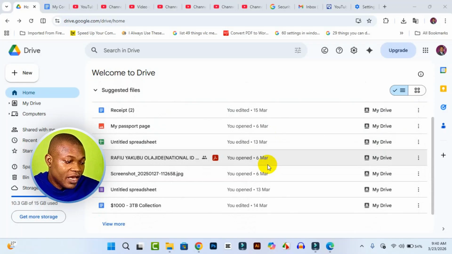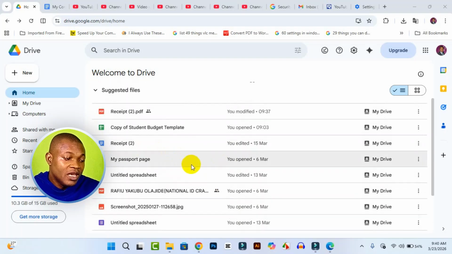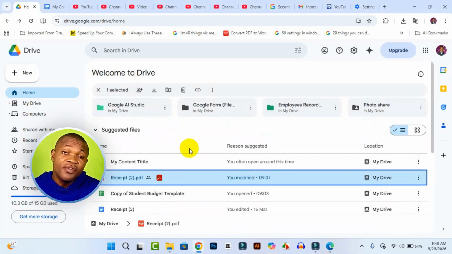The first thing you want to do here is to go ahead and make sure you select the particular file you want to use. So when you select, I'm going to use this particular file as an example. You can do this before you share your Google Drive link to the public. You can do this after you share your Google Drive link to the public. You can restrict it before you send out the link. You can restrict it after you send out your link. Everything depends on you.